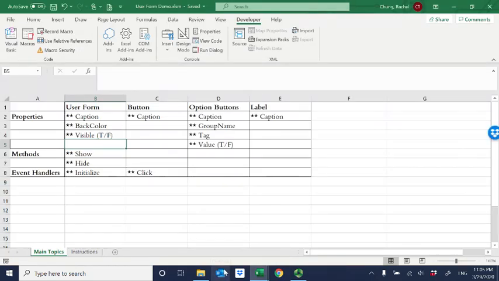Hello everyone, today we will talk about user forms. User forms are user interfaces that we can use to interact with the users and get user data. We have been using different methods to engage the user. We have been using input box and message box to get user feedback.